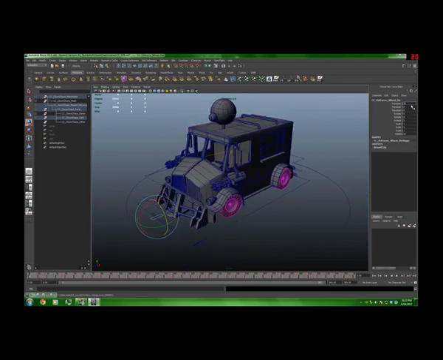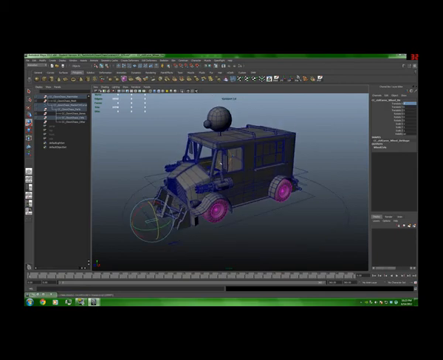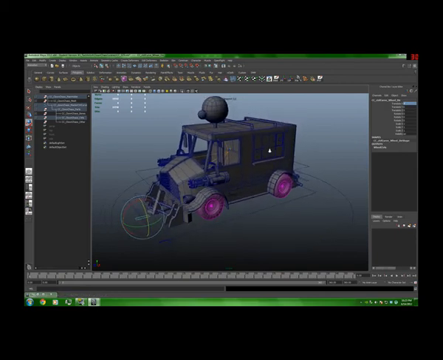So that's pretty much what I tried to achieve with this rig: ease of use as well as functionality within structure.